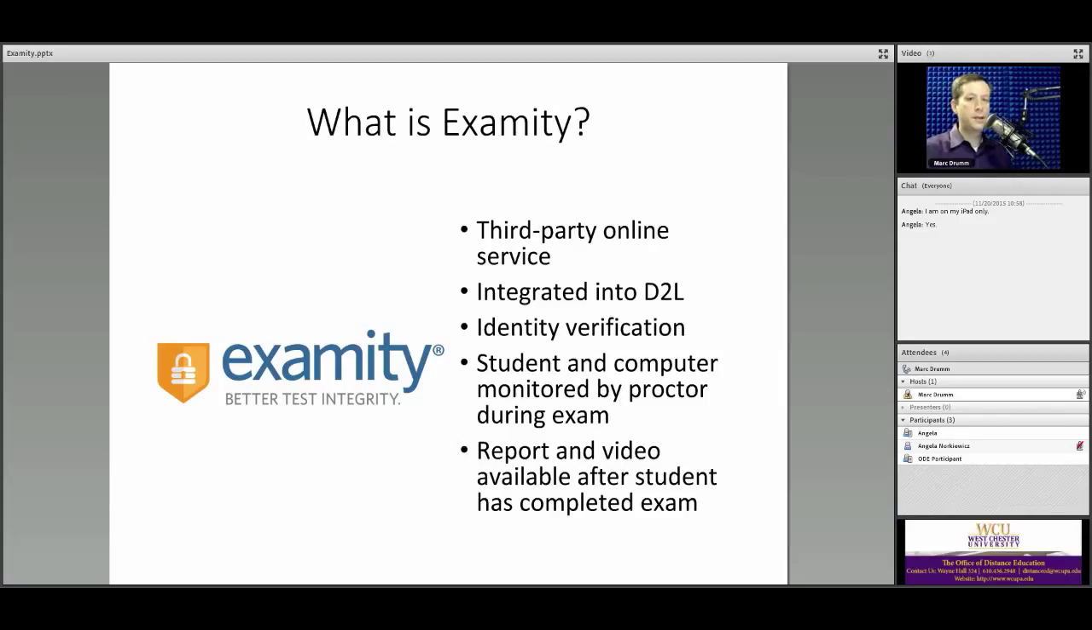They are a third-party company who have their proctoring platform called Examity, which we have integrated into the university's D2L system. And it does a few things. It will, first and foremost, verify the identity of the student. So is the person taking your exam the person you actually want to have take your exam? Very important.